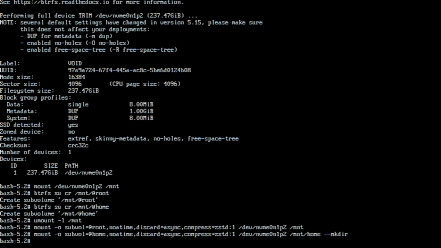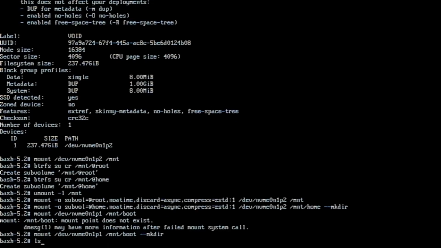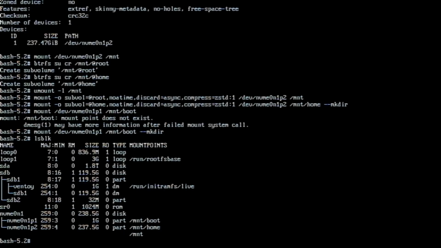And then all we need to do now is our boot partition, and that's going to be mount -o, sorry, /dev/nvme0n1p1, and that's going to be over at /mnt/boot. And if I do, oh, forgot to include mkdir. Okay, and now that I have that, I'll do an lsblk, and everything looks good to me. And so now we're ready to begin to bootstrap our system.